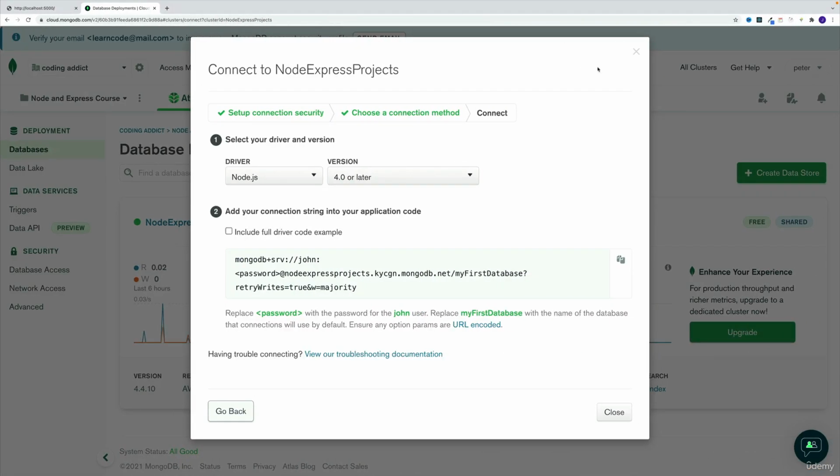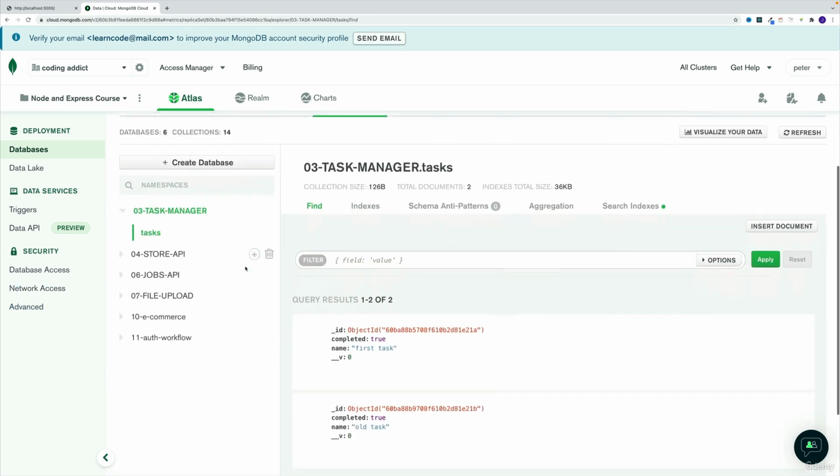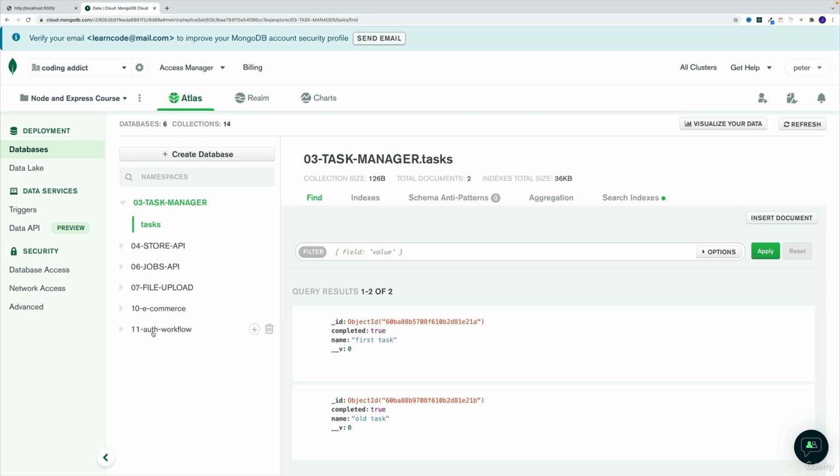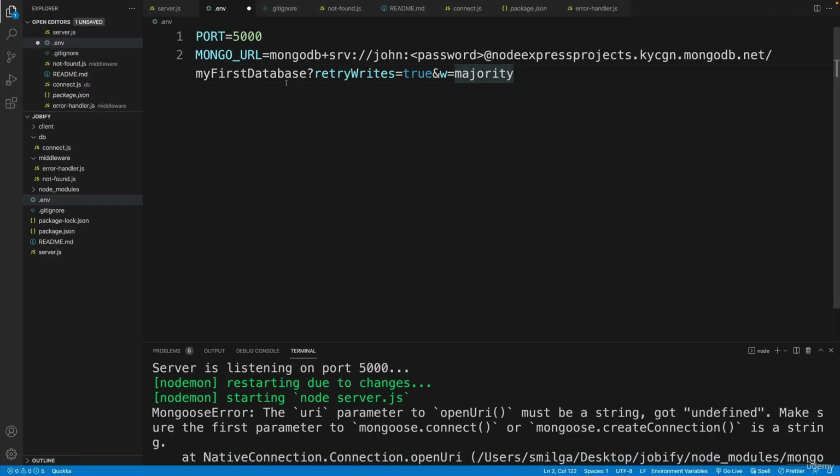Now, in my case, since I have quite a few applications from the Node Express course, let me take a look at my collections. I have the last one here, auth. So I think I'm going to start with 20 and then -Jobify. In your case, of course, you can set up whatever name you want. So where you have the first database over here, I'm going to go with 20 and then Jobify like so. But of course, the name is really up to you.